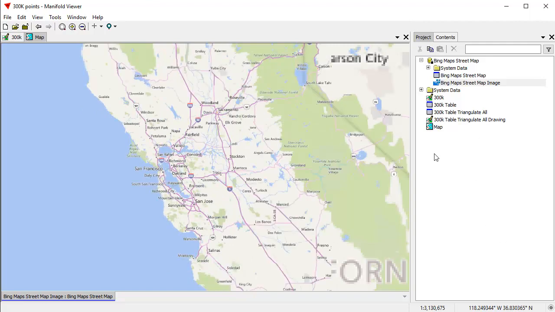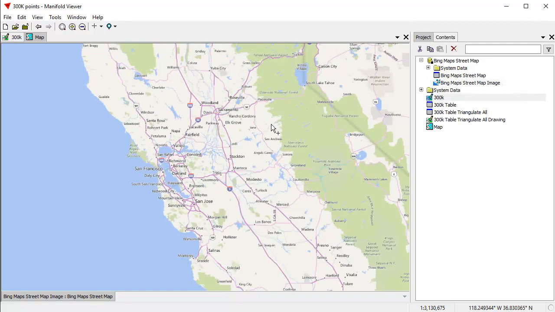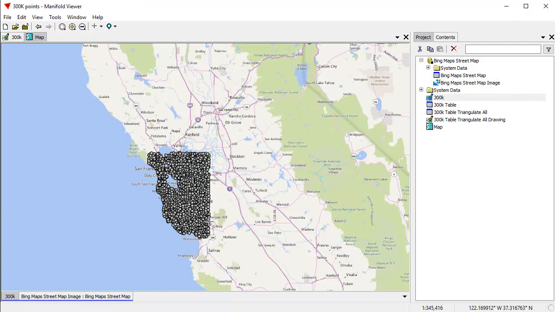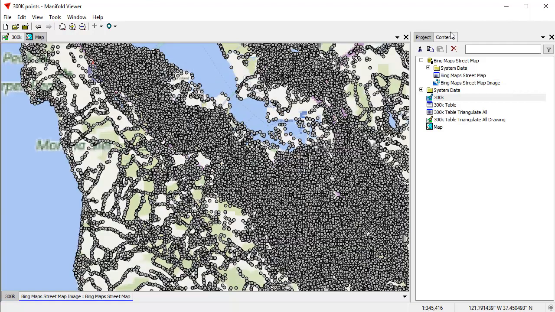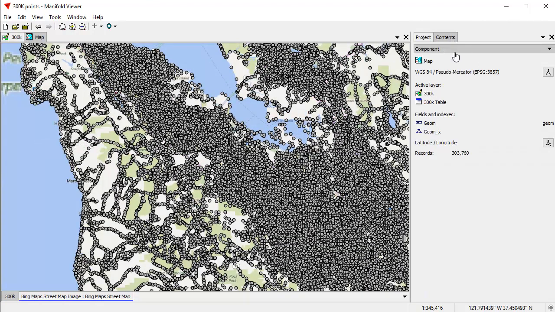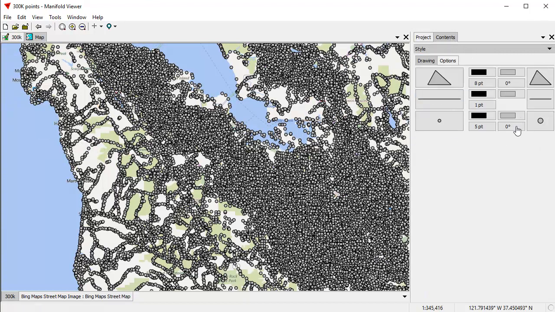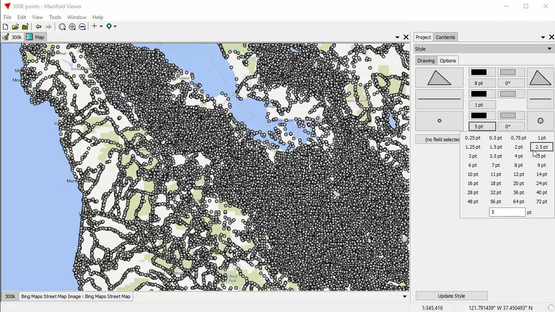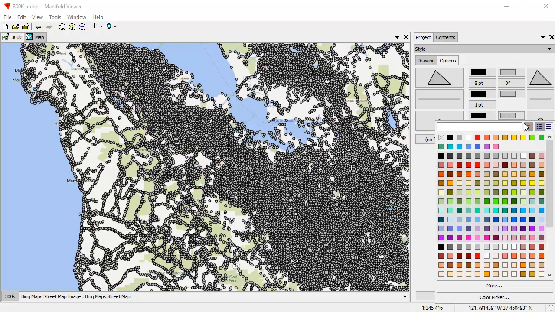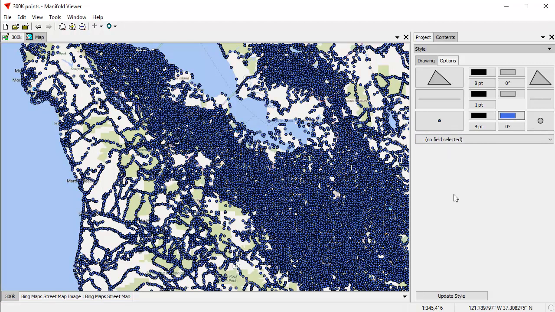And let's drag and drop the 300,000 points drawing into there so we can see where it is. There's 300,000 points. Let's format these so they're a little bit cooler looking. For style, let's make those points about 4 points in size. Let's use a bright blue color.